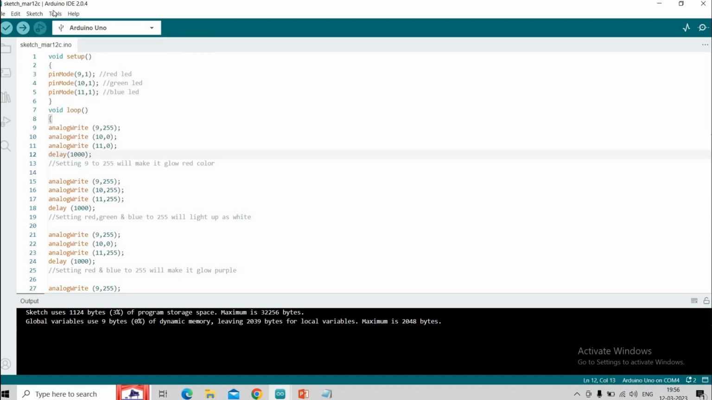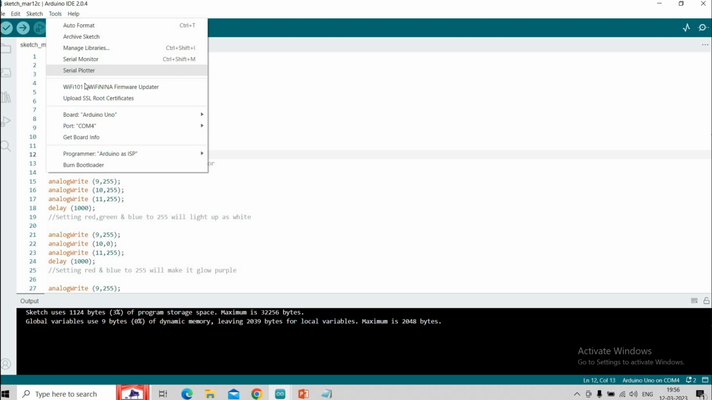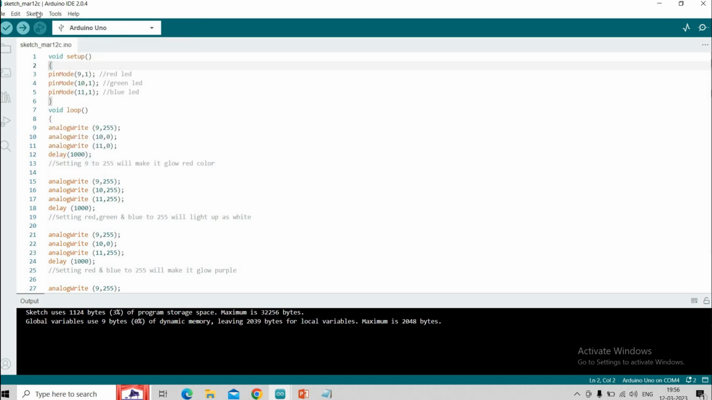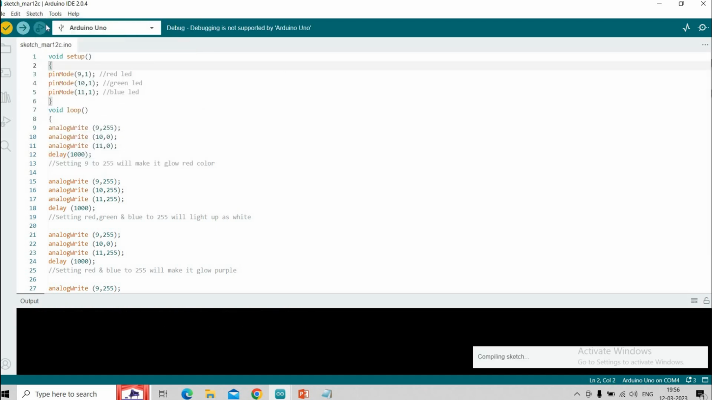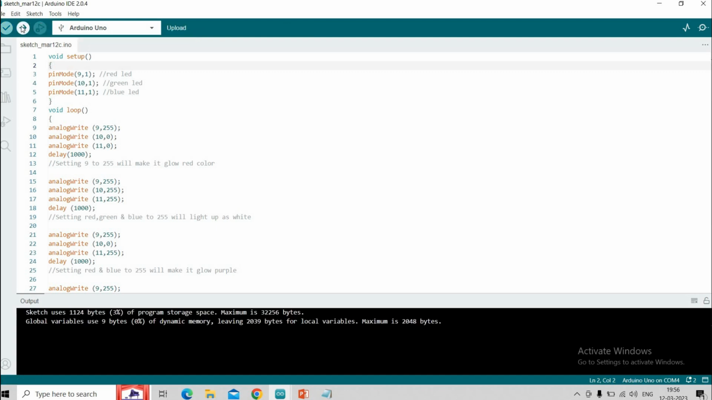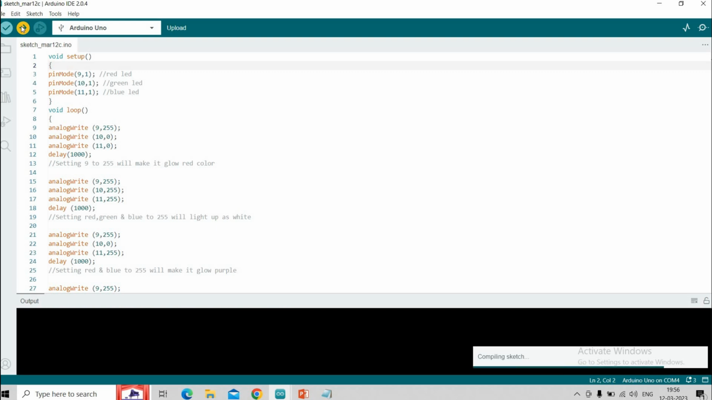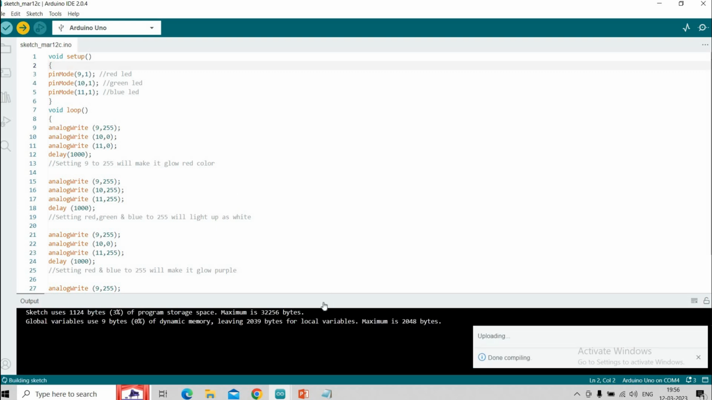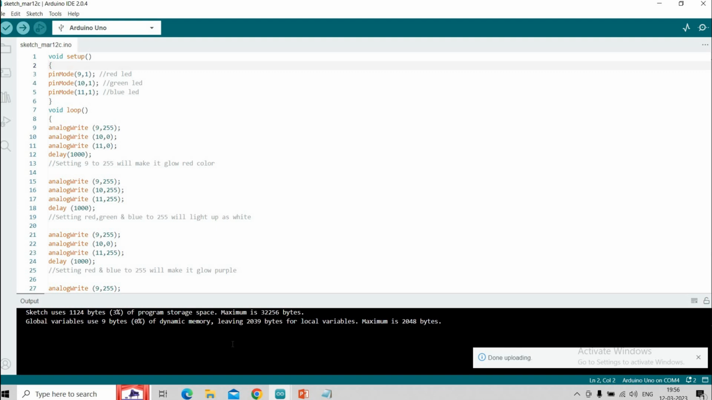Okay, so you can see here. I've connected the Arduino Uno, which is connected to the COM port. Let us compile and verify if there is any code error in the code? No. So let us upload it. Yes, I have uploaded it. Now let us see the practical output of it.